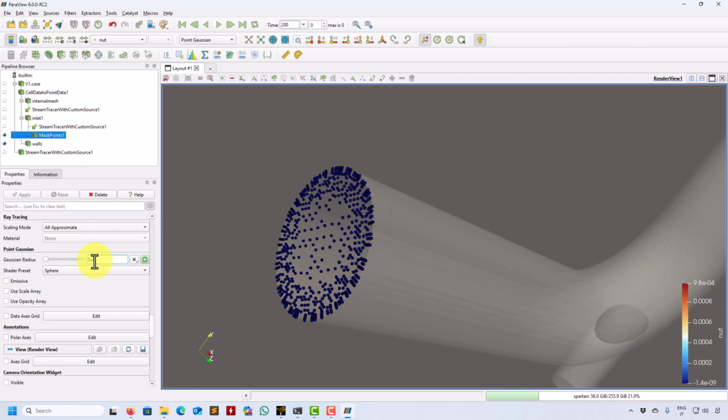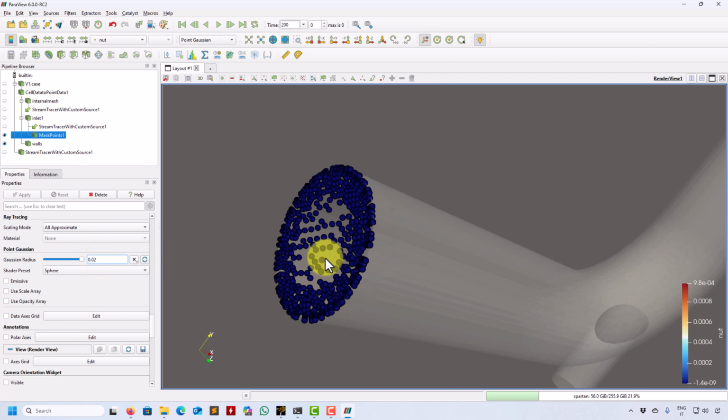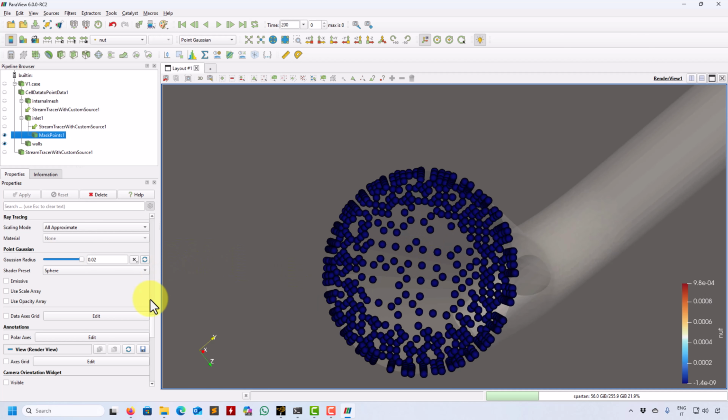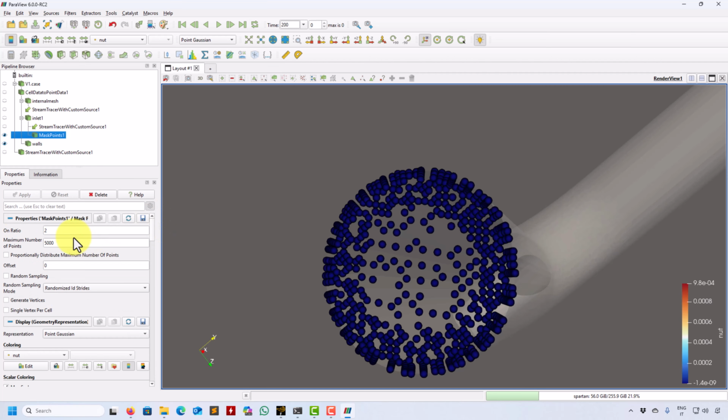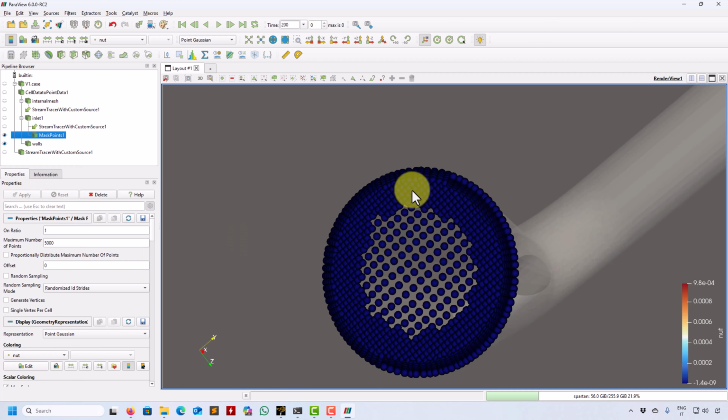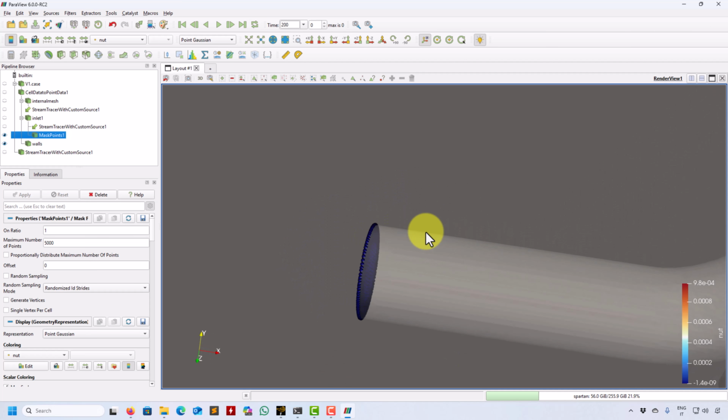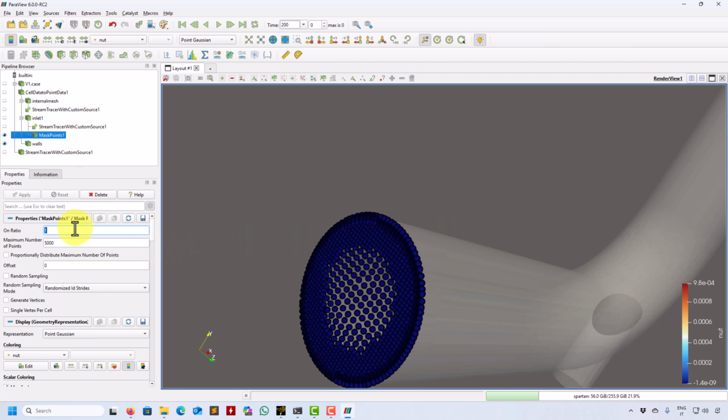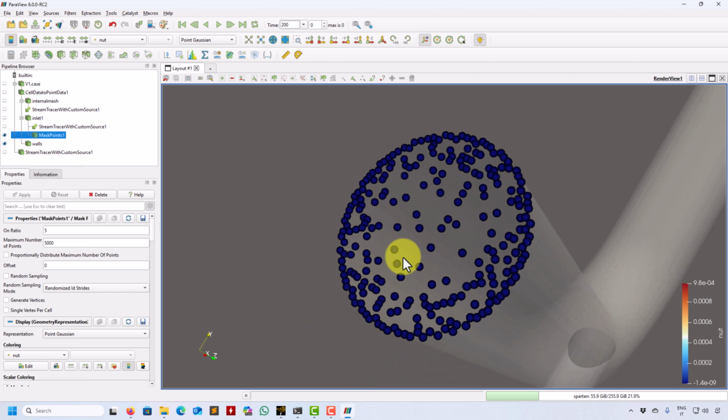Let me put it here, 0.2. Okay, so these are the points that you have there that we're releasing from this point. So you have the ratio there, so you are skipping every 2. So see that you have a lot of points from where you are releasing. If you want to reduce that, you can put here 5, and see that now it is something that you can handle better.